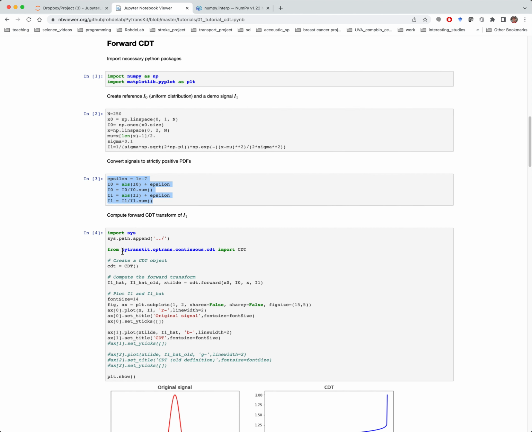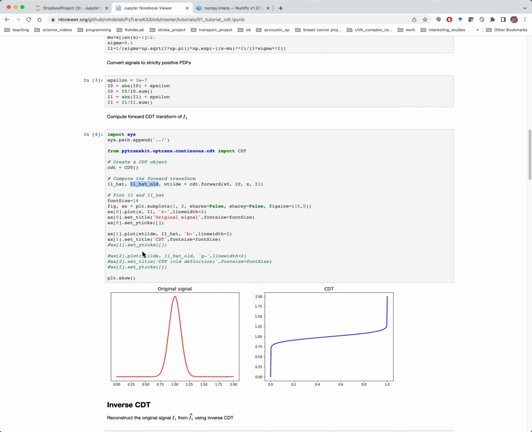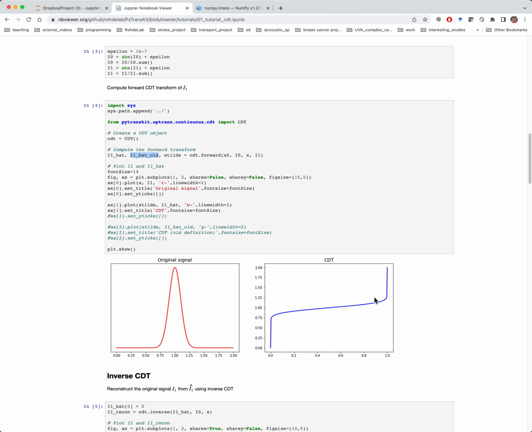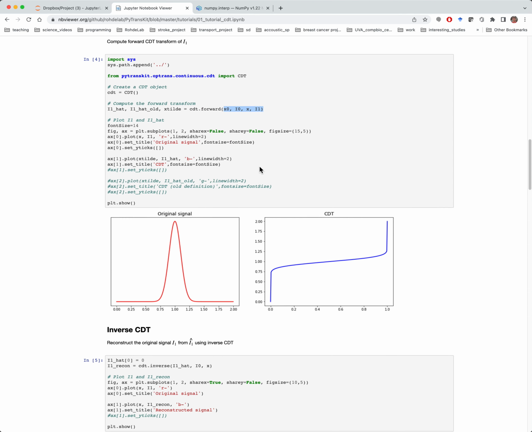Now we import the CDT class, instantiate it, and then we just call CDT forward that performs these operations that we just described. There are 4 parameters. You must pass the independent variable of your reference, and then the independent variable signal and your signal, and this will output your I-hat, which is your transform. This is an old definition from one of our first papers, so you can disregard that for now. If you just call this code and then the rest plots it, you can see your original signal and you see the CDT. Once again, all you need to do is type cdt.forward and pass in the necessary arrays.